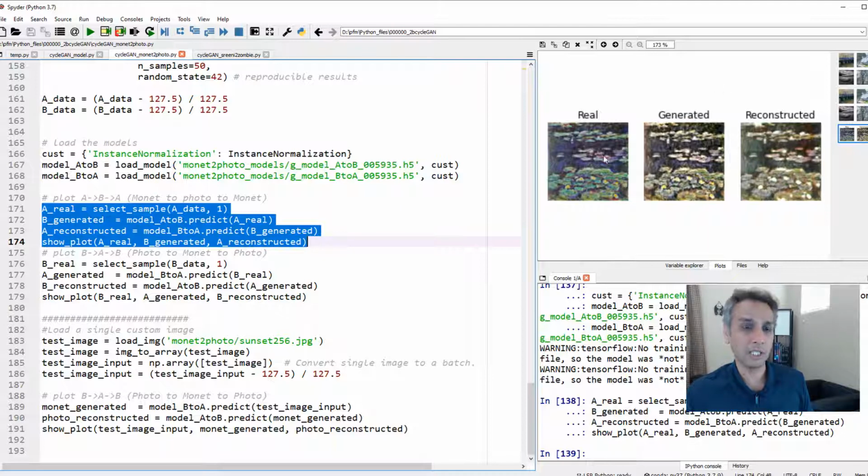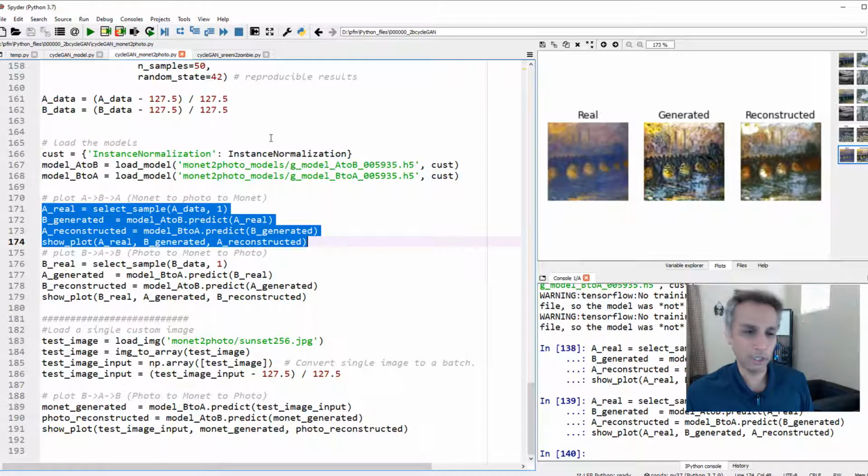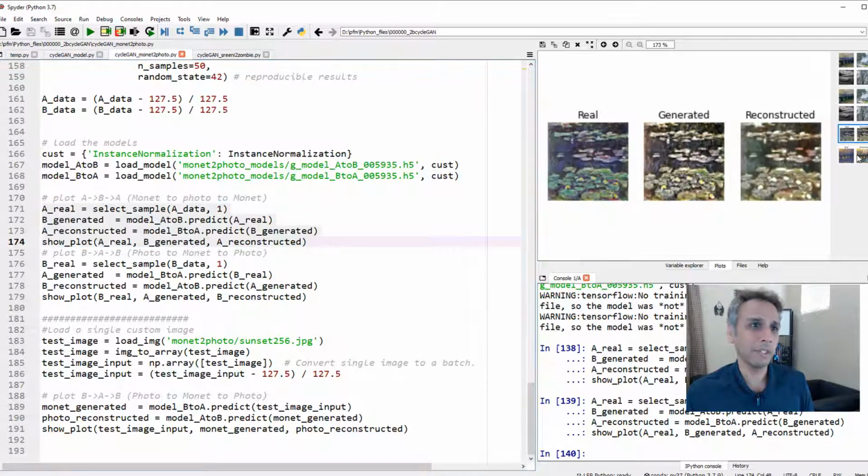Obviously, the cycle consistency is not good, because my reconstructed is not pretty close to what my real is. So I should have trained this for another 50. These things take a long time for training. I just stopped it after 50 epochs. And GANs are extremely slow. They're painfully slow.